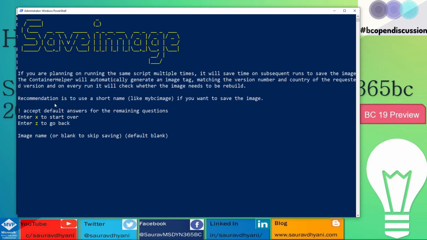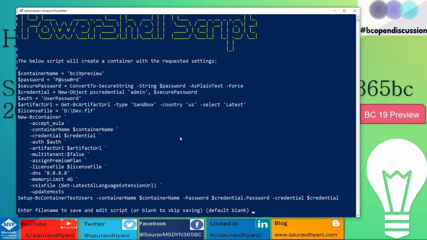And then, do you want to save the image? While I'm recording this, I already have an image saved, so I don't need that. But if you think you might have to create multiple containers for BC19 preview, or you might have to set up the container again during this preview period, then do save the image. It saves time when you have to create the next Docker container. So I'll keep it blank because I already have a saved image.